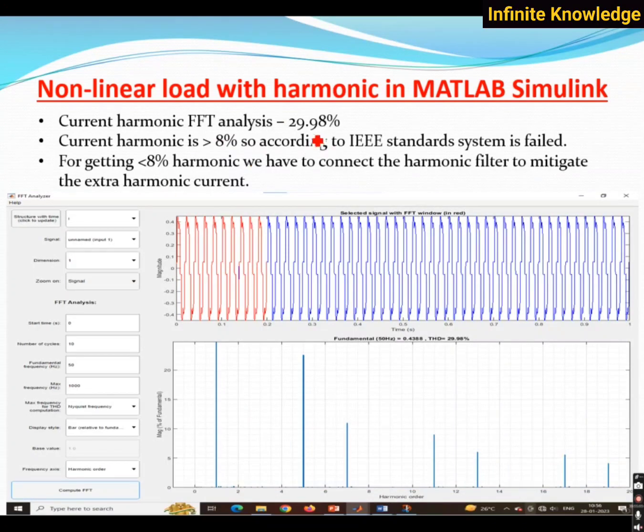And for current harmonics, in the next slide, when you do the FFT analysis for current harmonics, you get 29.98%, nearly 30%. That is more than the recommended limit. It is more than 8%. That's why the system failed.